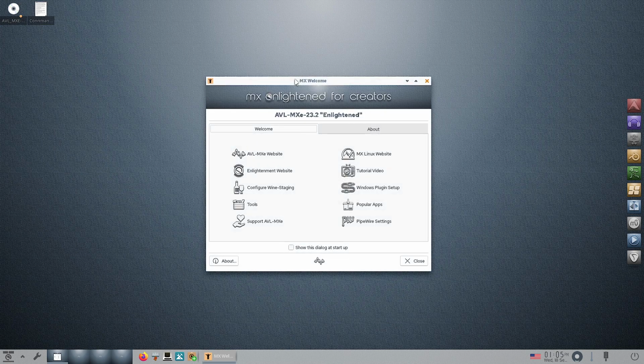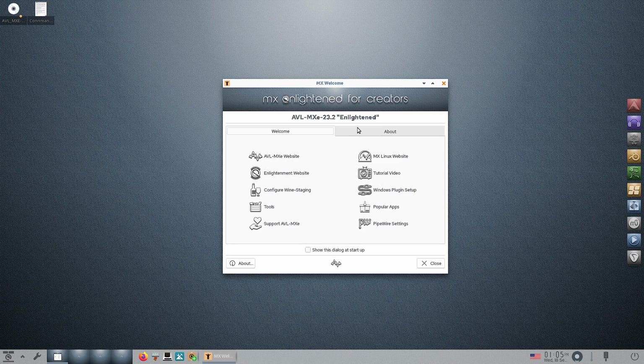So the MX Linux welcome app is also here. You can see it here. Only it has been modified to show the AVL MXE website, the Enlightenment website. You can configure the wine staging from here. Wine staging is pre-installed. The tools are there, support for AVL MXE, so you can donate from here. The MX Linux website is there, tutorial video. So the tutorial video that I showed you in the introduction video can be accessed from here. It will directly open in the web browser. Windows plugin setup is there, popular apps are there, Piper settings is there.